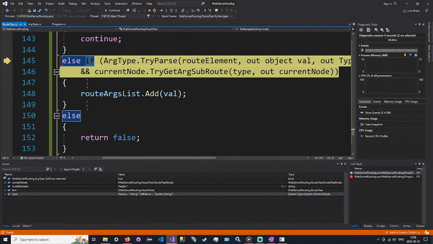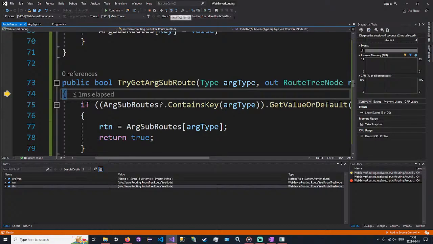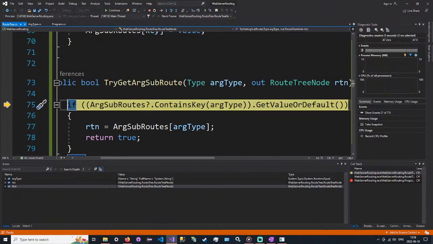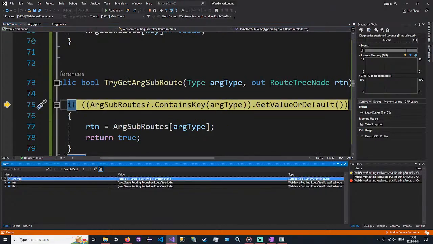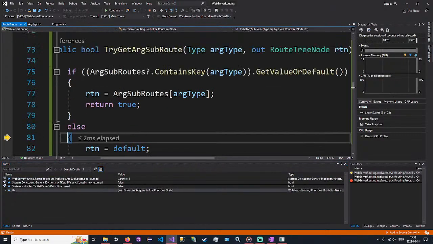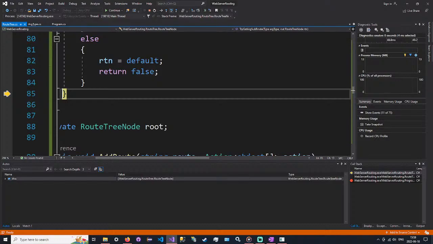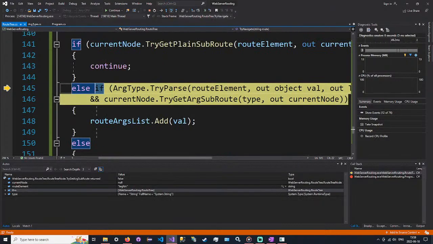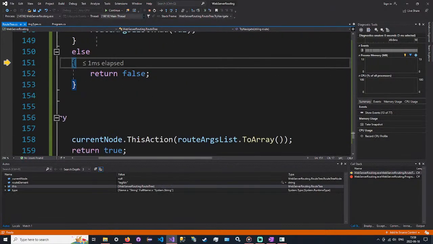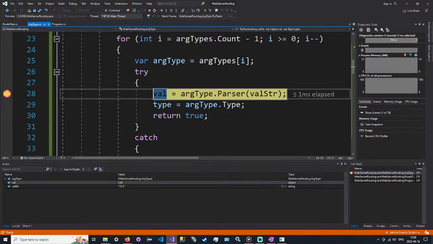And then we need to do TryGet arg subroute using the argument value. So arg type is going to be a string, as you can see in the debugger there. And then we try and find a key corresponding to the string, and we don't. So we just set default values and return false. So therefore, we need to just return false there. All right.